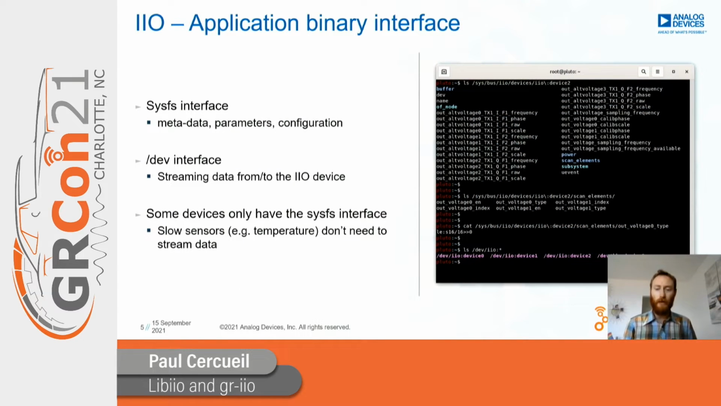About the binary interface, the IIO subsystem has two main interfaces. The sysfs interface, which contains all the metadata and allows you to set the parameters and configure the radio. And then you have the dev interface, which has device nodes for each IIO device, and it's used for streaming data from the IIO device or to the IIO device.